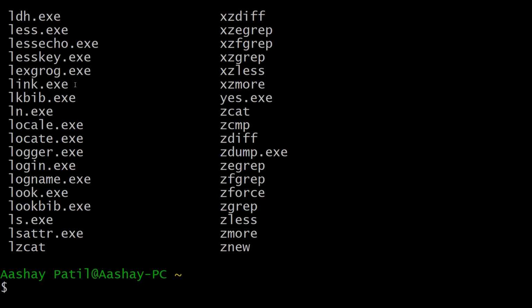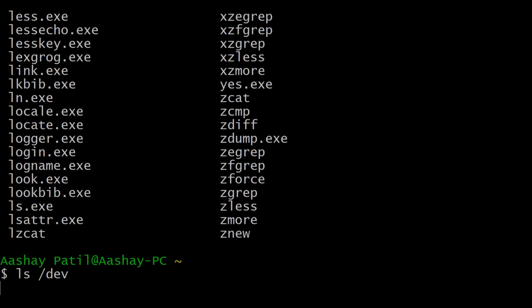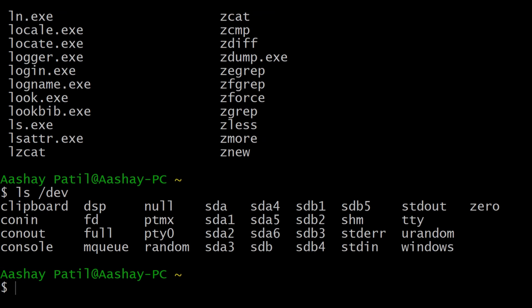The next one is the dev directory, which contains the device drivers. For that, just give dev. As you can see, these are all the device drivers in Unix.